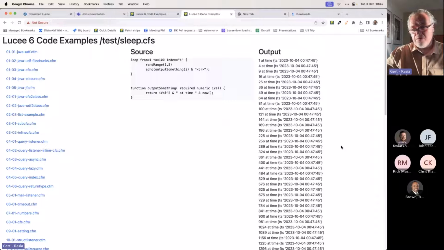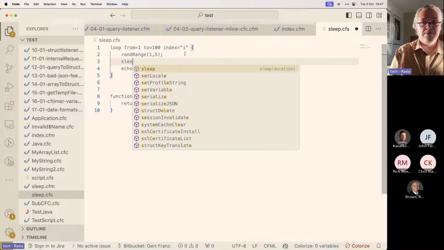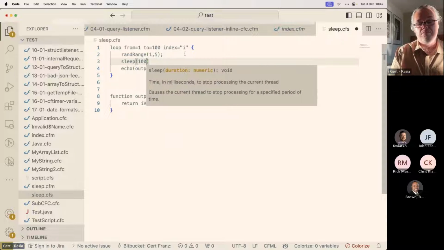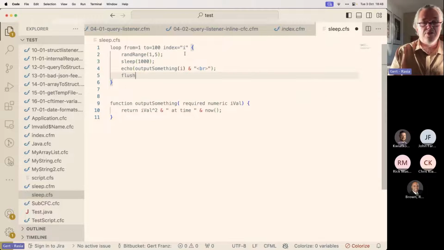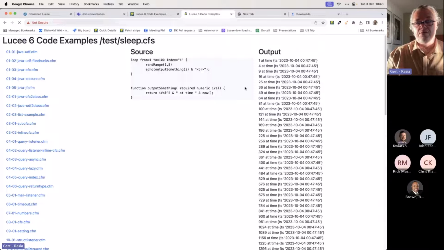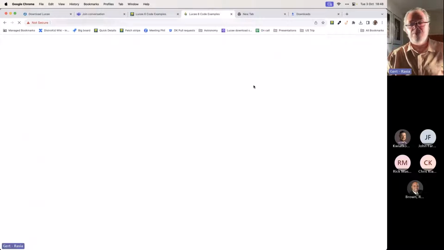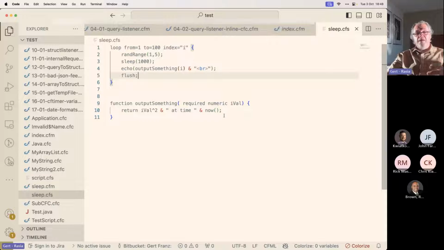Okay, so maybe just put a sleep in here as well. Sleep of, and then we do a flush. Apparently, we don't support flush. Yeah, well, it does something, but it doesn't give me the result. Now I need to wait for 100 seconds. But what I wanted to show you is that in this case, it always executes the function, right?